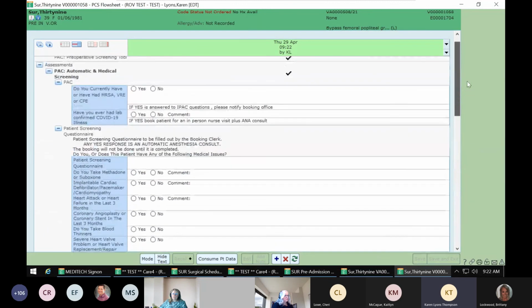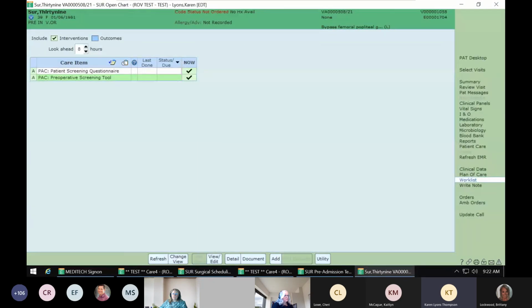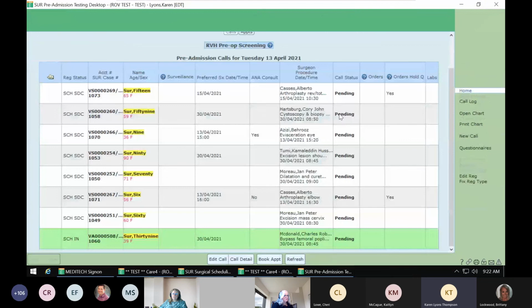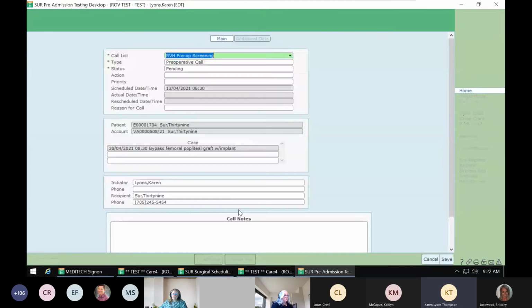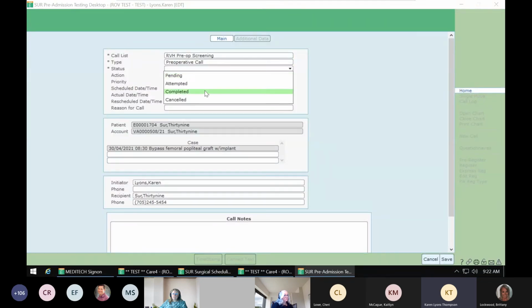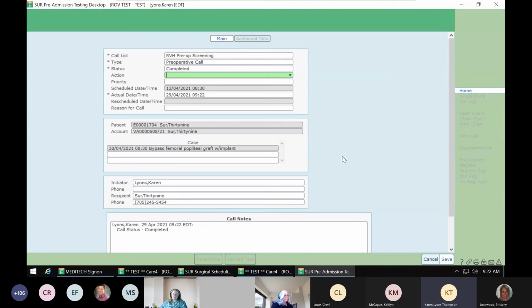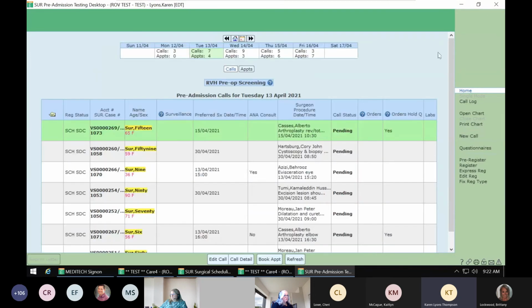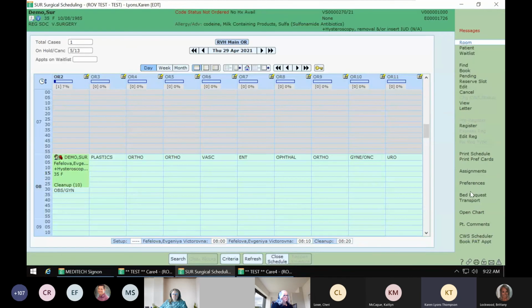And then once the call is completed, they're able to complete this patient from their list and move forward. So our patient today has had her screening done, and it was determined that no pre-op appointments were required or anesthetic appointments. She's young, healthy, and was cleared for surgery.